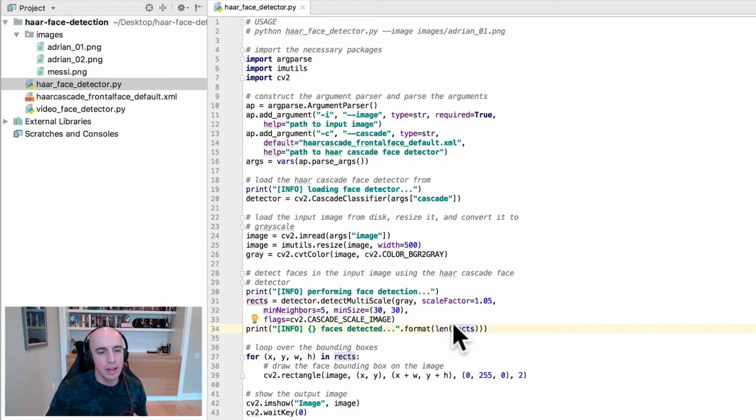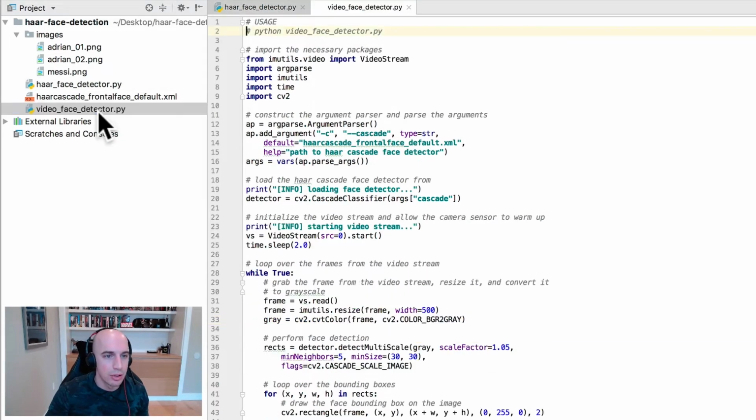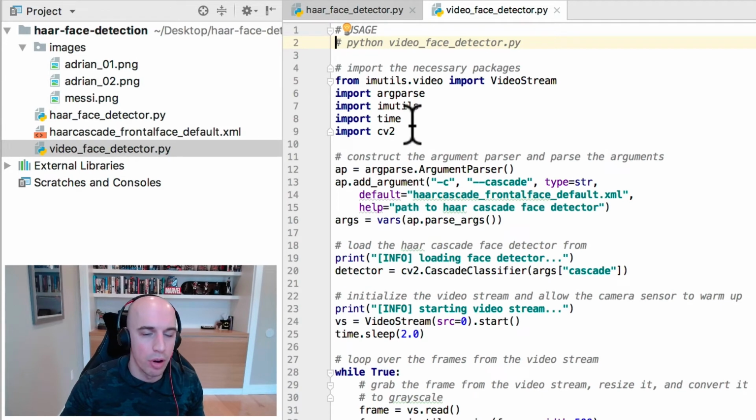So Haar cascades are really fast. They were a state-of-the-art algorithm back in the early 2000s, and they are capable of running in real time, especially on your modern-day laptops and desktops, and on your resource-constrained and embedded devices like the Raspberry Pi. They can also run in real time as well. So let's look at how we can implement Haar cascade face detection in real time.